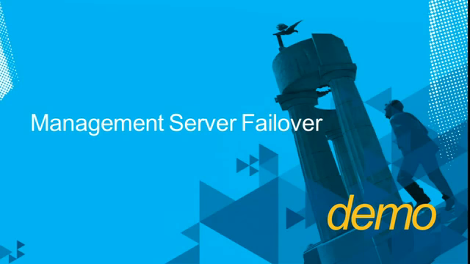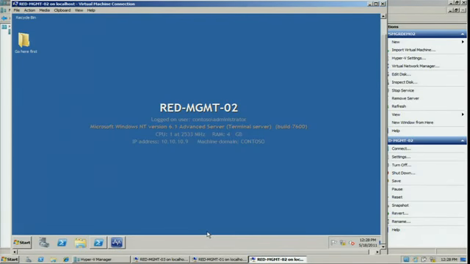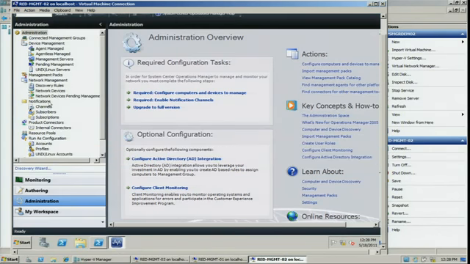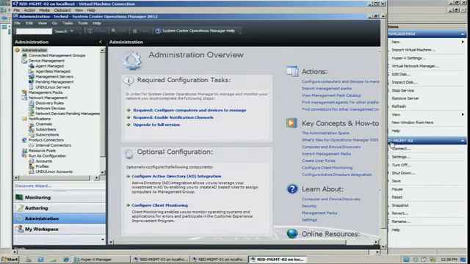Now let's have a look at how the failover works. So what you're looking at is a virtual machine that we've called Red Management 02. And we've installed System Center Operations Manager 2012, one of the early builds today in our technology adaptation program. If you look at the left-hand side on the administration pane, you see a few new options. Under network management, you see discovery rules, network devices pending management. And you have things like the resource pools, which we'll get into in the next few minutes.